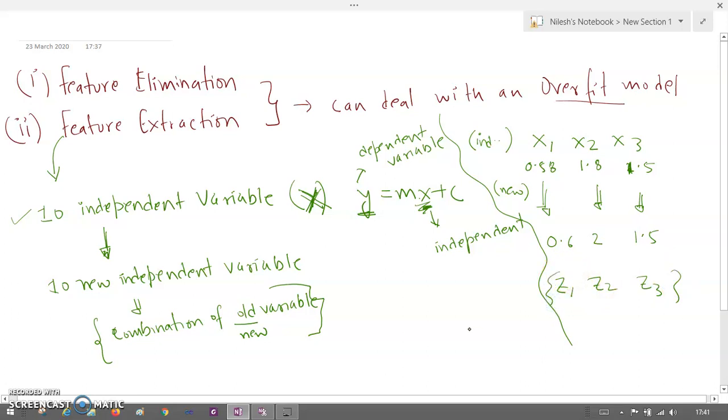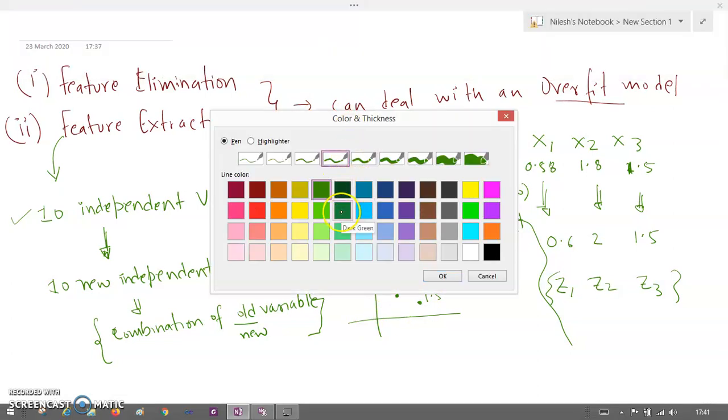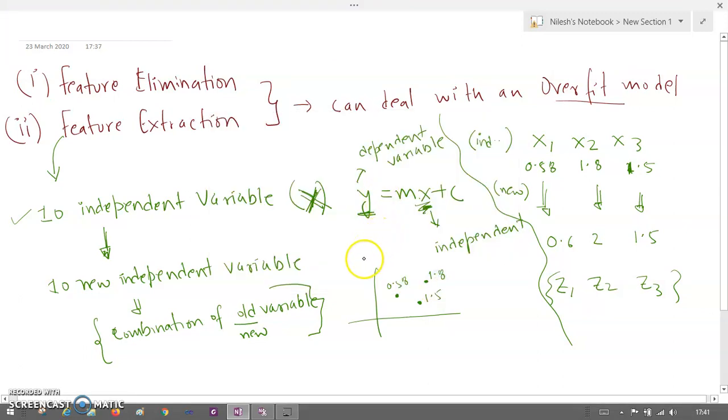No worry, you don't need to create these numbers. In the data set, for example, your 0.58 is here, your 1.8 is here, and 1.5 is here. So this is one data point, this is the second, and this is the third. Let me change the color so that you can understand. These are the new data points. If this is my x1, x2, and this is x3, then very near to 1.5 I have z3, very near to this is z2, and very near to this I have z1. So you are taking those nearby data points, which are likely to be x1, x2, and x3.